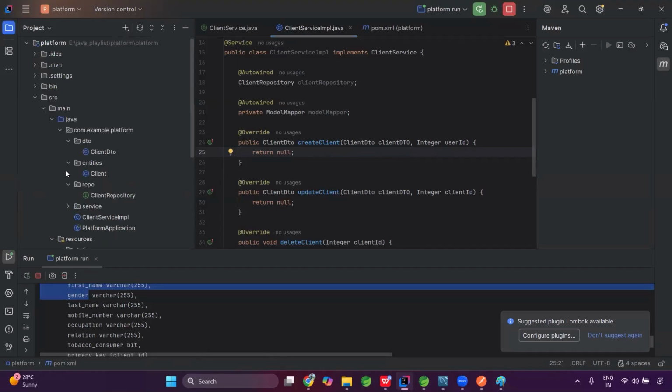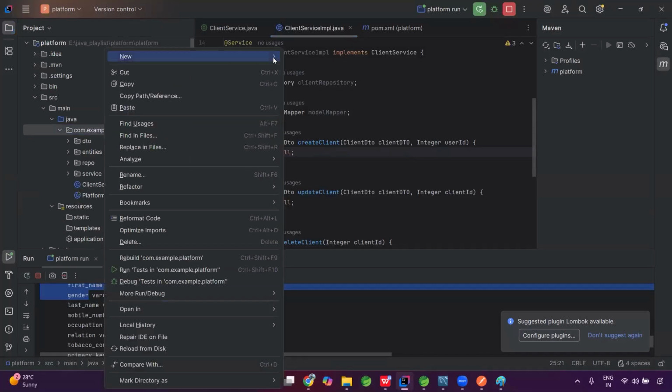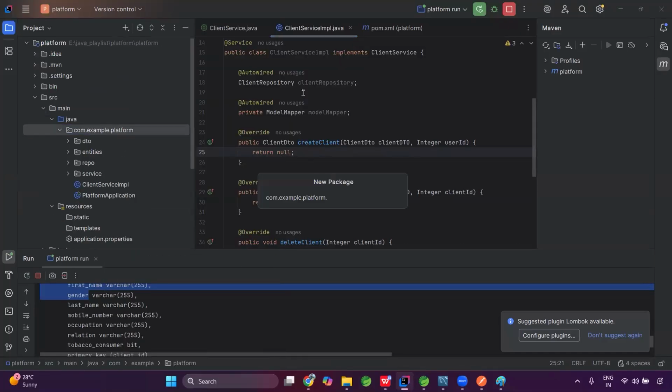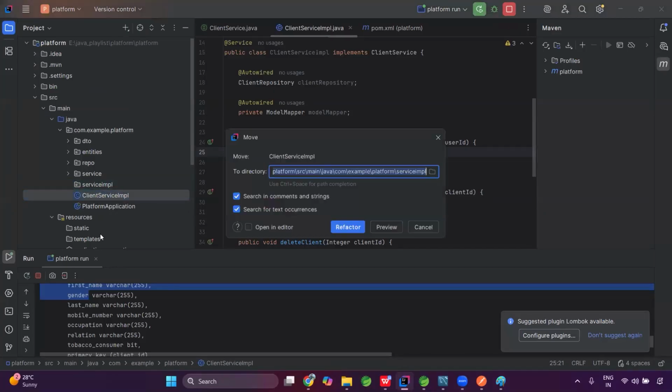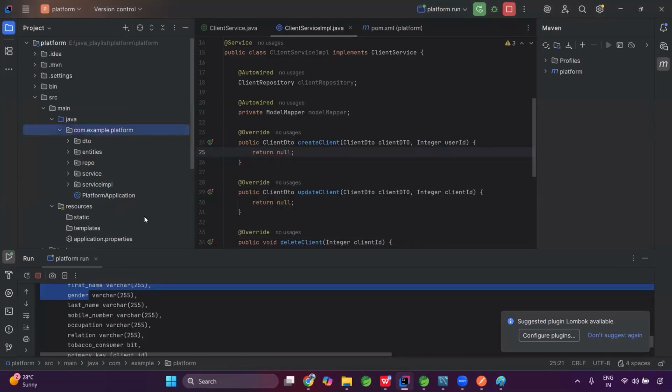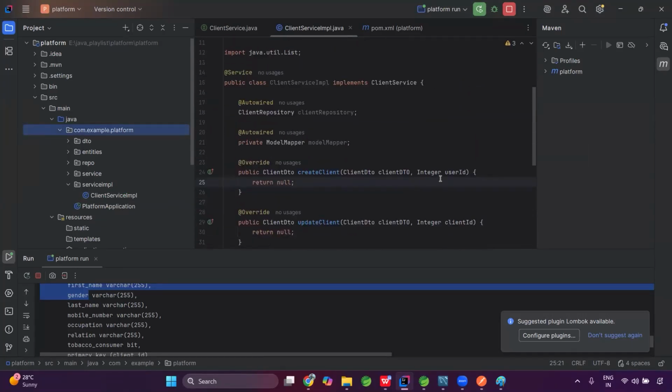I have to create one package, service IMPL package. So that is missing. New and package service IMPL, and this service IMPL I will just move to this package. Refactor I will do. Okay. So they're checking if the user ID exists or not. So we have to introduce entities. Okay, let me stop the server.